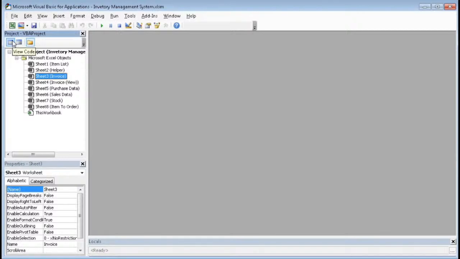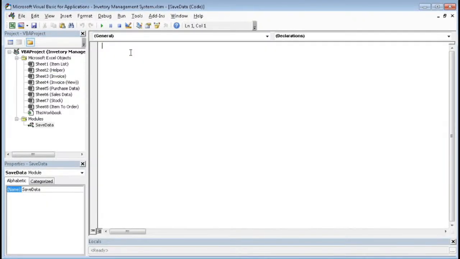Now here we will create a module, and there we create different macros for saving the vouchers. So go to Insert, Module. A new module is created, and name this module Save Data. Now here we have to write the code to save purchase voucher and sales voucher. I will not write the code now, I will just copy and paste the code. You can see all these codes.